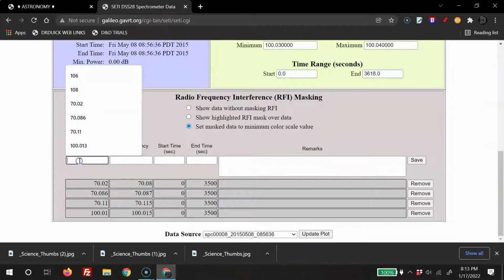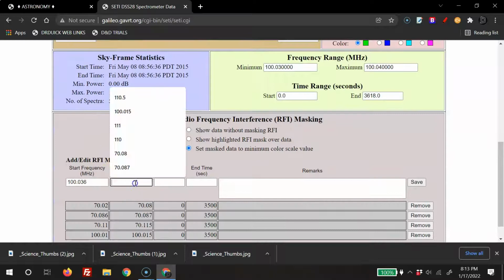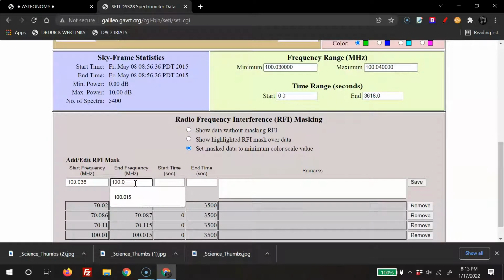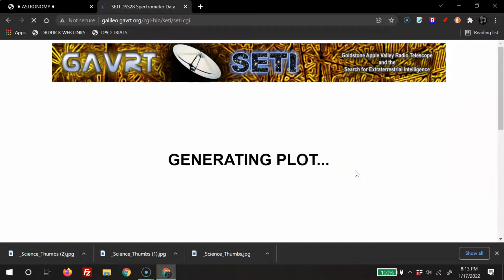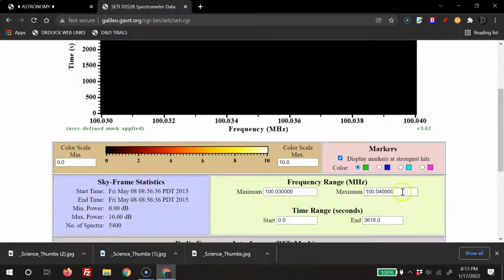Let's get rid of him. Let's see, 100.036, right? To 100.037, 100.037, 0, 3,500. Hit save. Boom. That line's gone. Now I got to back up a little bit because I can't see anything anymore. So I'm going to go from 100. I think it was to 100. Let's go 101. Hit enter.